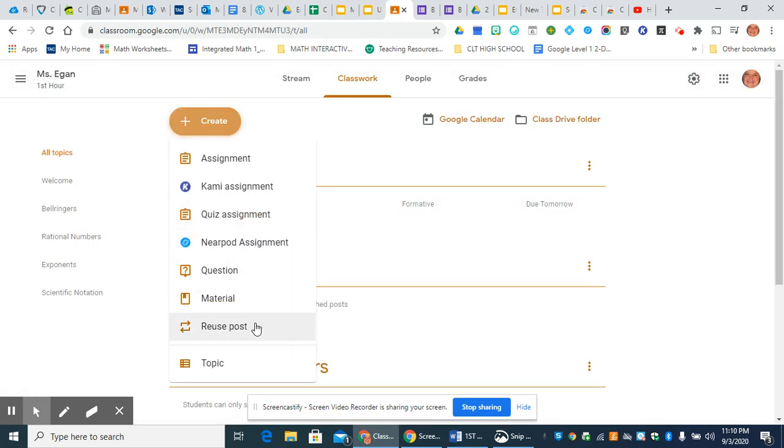And the last one, you can reuse a post. This is for teachers only. This will not be an option for students. So say you've already posted in another class, you can reuse the post and go back and get that. You can reuse a post from an archive class. Basically any assignment post that you've put up, whether in this class or another one, you can go and find that post and reuse it.